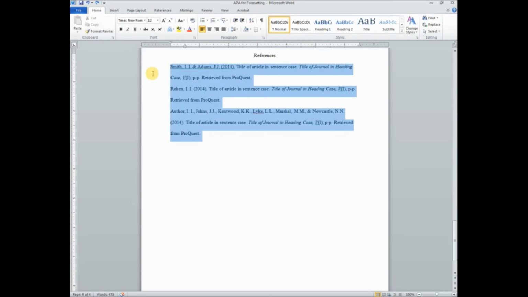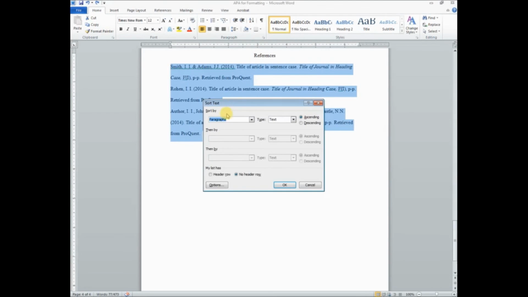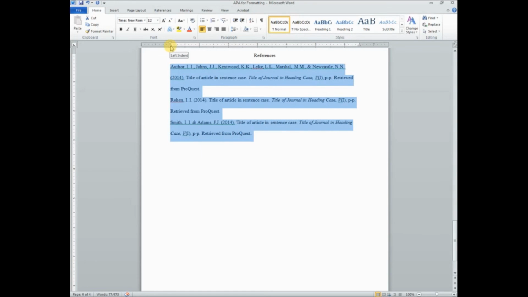APA requires the use of a references page. This is a separate page from the body of your text and is the last page of the paper. It should be titled References and be centered in plain text. The list of references should be in alphabetical order and have a hanging indent. For details on this, please see our APA overview presentation.